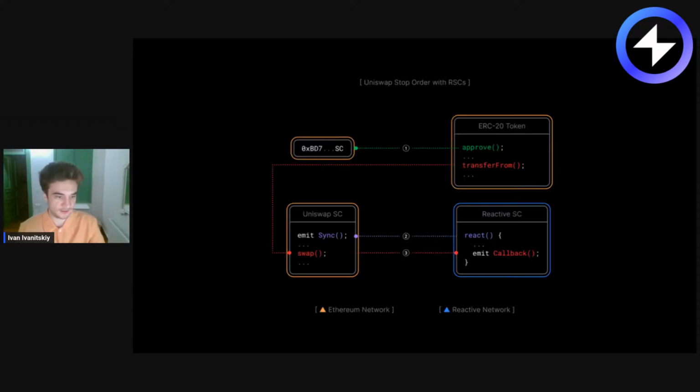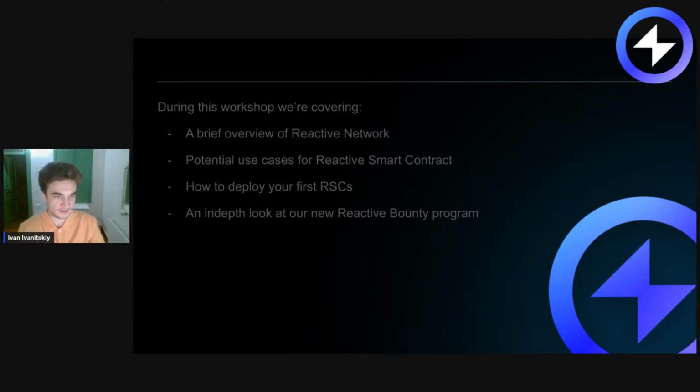So let me dive straight to the second thing, which is potential use cases for Reactive Smart Contracts.